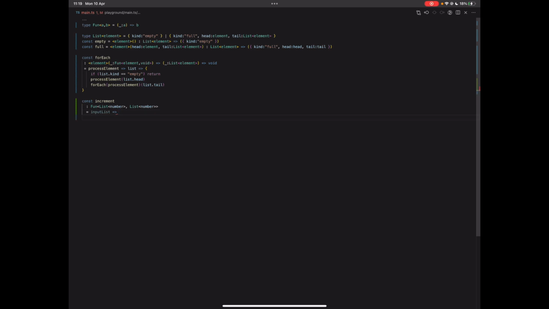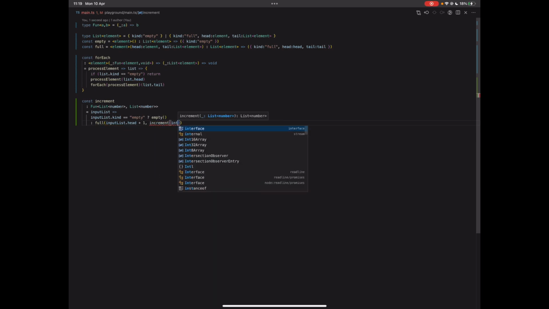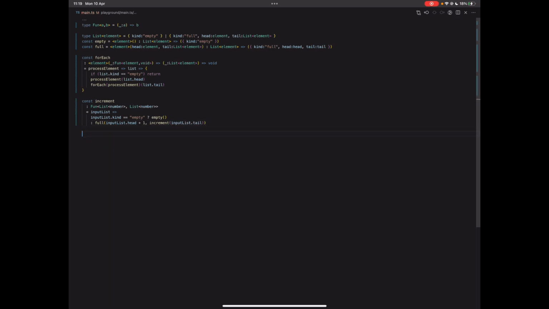Okay, so now how do we increment? Well, let's check, because if the input list is empty, then I might as well just shortcut the whole thing and return an empty list. Otherwise, we recreate a new list where the head is going to be the same as the head plus 1, and the tail will be the transformation, the incrementing of the input list dot tail. The beauty of recursion is that it allows us to write very, very little, very highly expressive code.